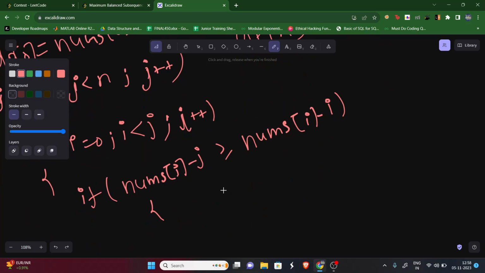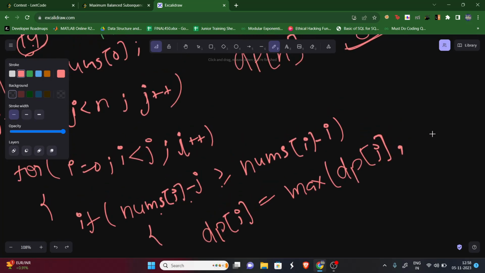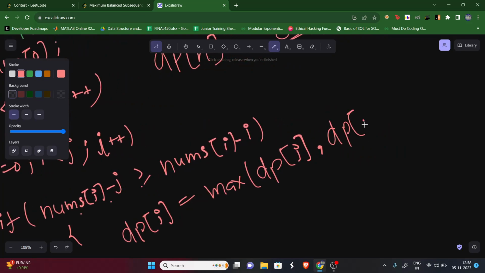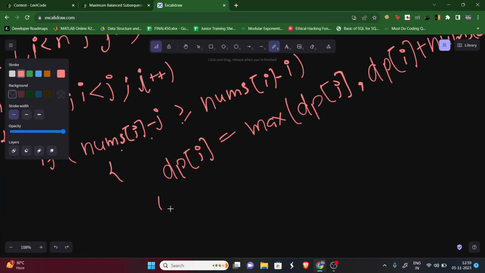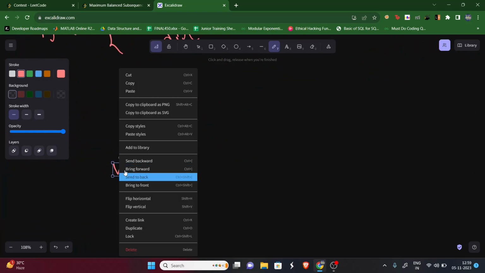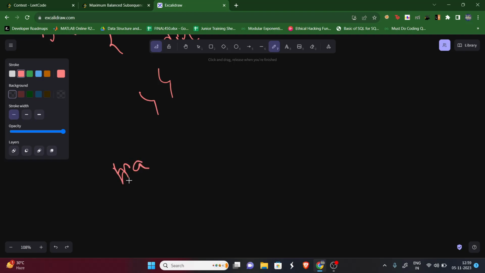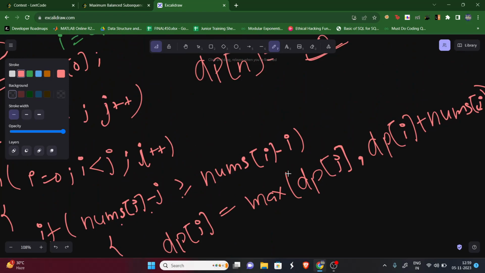Okay, so if this condition is satisfied, then dp of j is equal to the maximum of dp of j, or whatever value we have, dp at i plus nums of j. Okay, nums of j. And finally we can simply return the maximum of this dp. I hope this is clear till here.